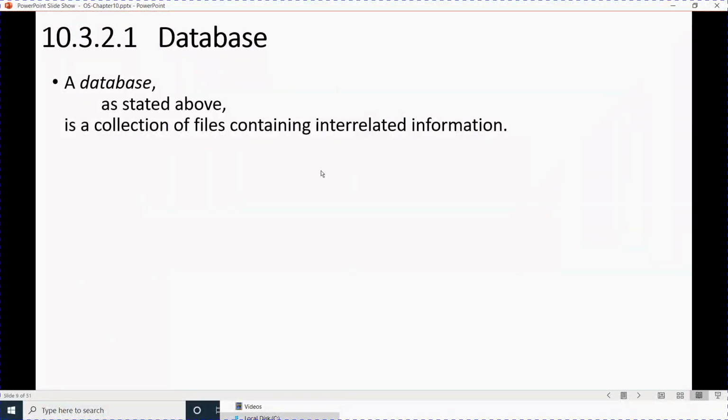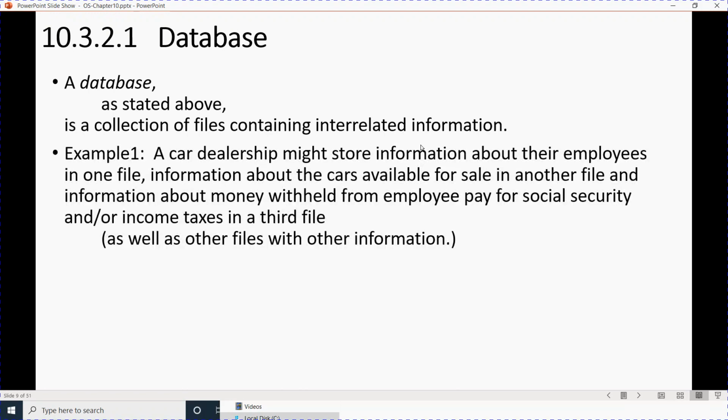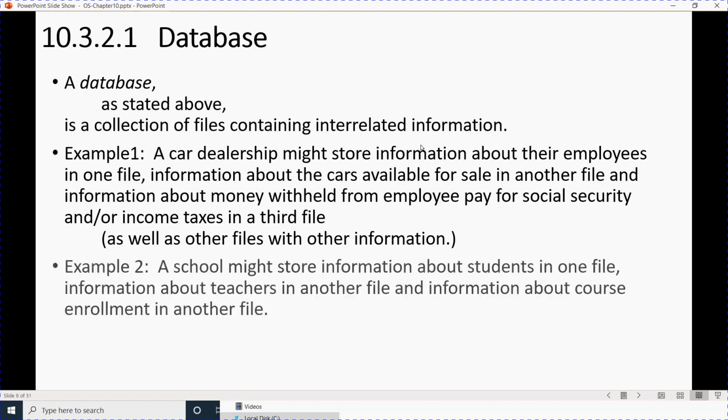A database, as we said above, is a collection of files that contains interrelated information. A car dealership might keep information about employees in one file, information about cars that are available to sell in another file, and information about money in a third file. A school might store information about the students in one file, information about the teachers in another file, and information about courses, who teaches them, and who's enrolled in them, in another file.